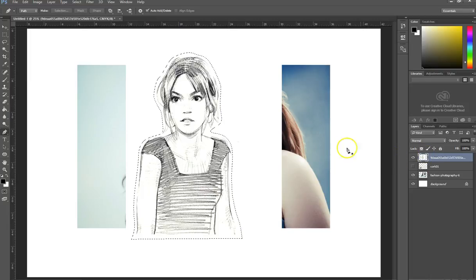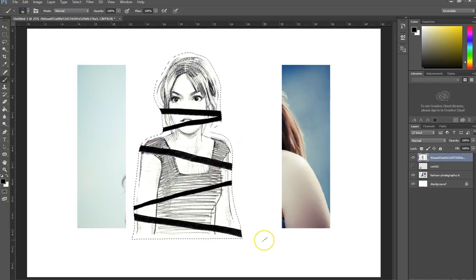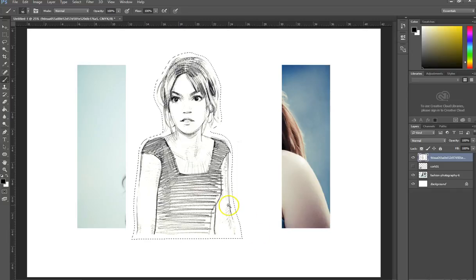Just as before, I'm on this layer, and if I go to the pen tool now, for example, and I start drawing, I can only draw in that selection because that's the only thing that is selected. Control Z to undo that. I'm just going to zoom out a bit.